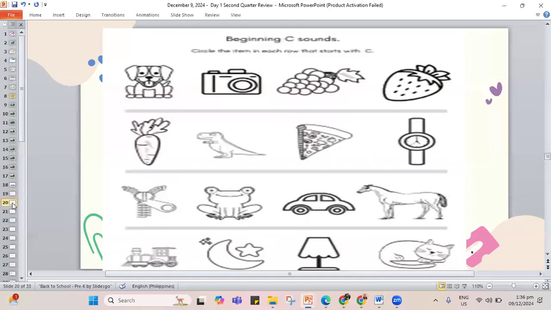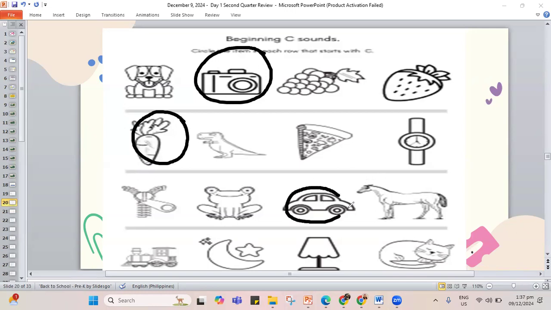Next, let's jump to our letter C, the one with the k sound. Let's circle for things that begin with C. In the first row, are we going to circle for dog, camera, grapes, or strawberry? It should be camera, the one that you use for taking pictures. Next, what goes in C? Carrot, dinosaur, pizza, or watch? It's going to be carrot. Let's circle for carrot. Next, is it going to be zipper, frog, car, or horse? It is car for the letter C.